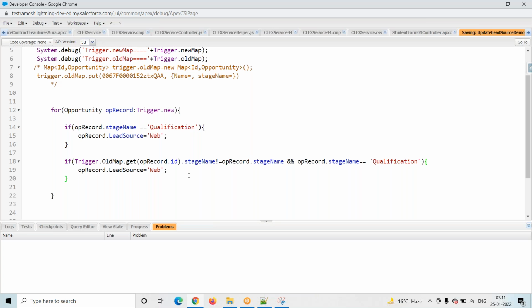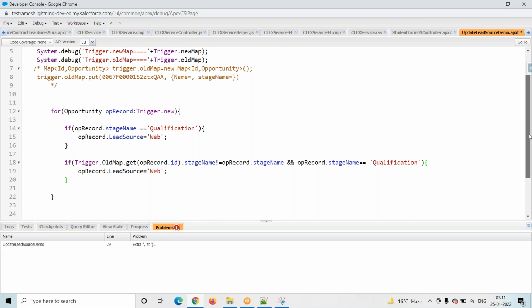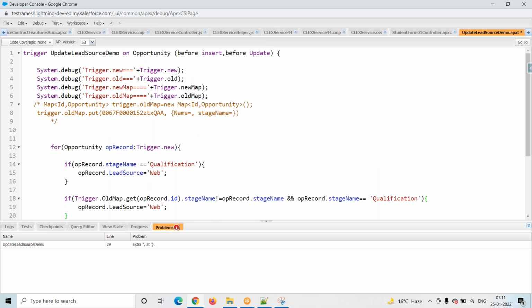Let's see, I will execute what it will happen. My requirement is for both operations. Suppose you are creating a record or updating a record, in both scenarios, if stage name is equals to qualification, then you have to update the lead source is equals to web. No need to write separate trigger for each and every operation. In the same trigger only we will write. So how means we are adding before insert comma before update.